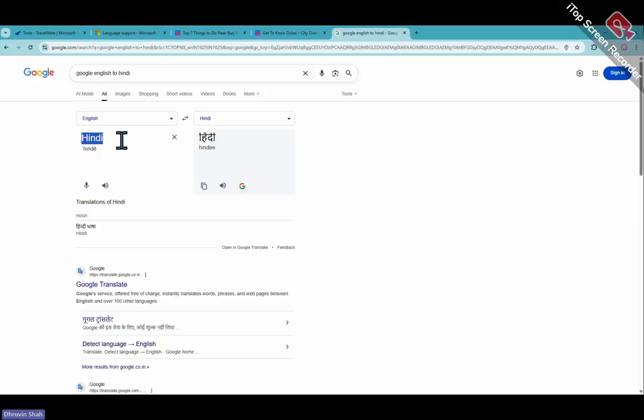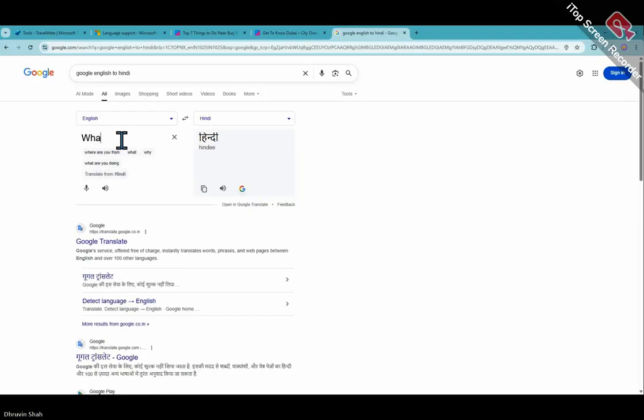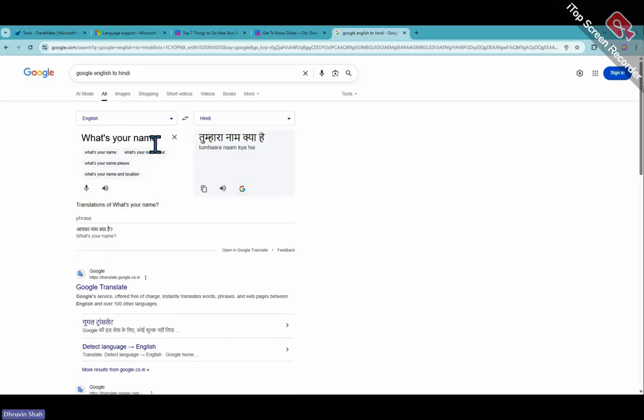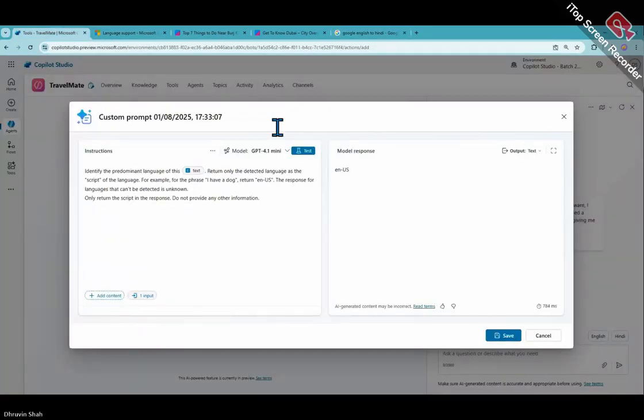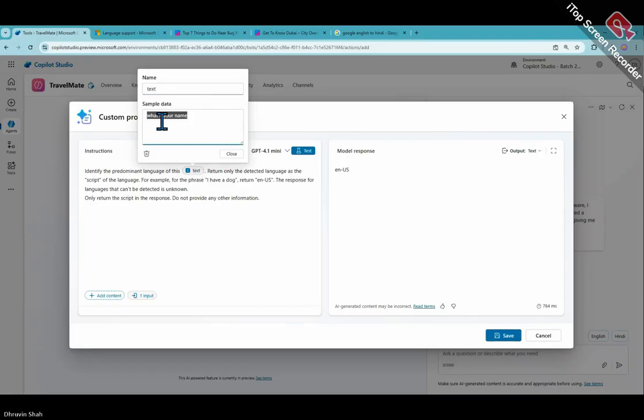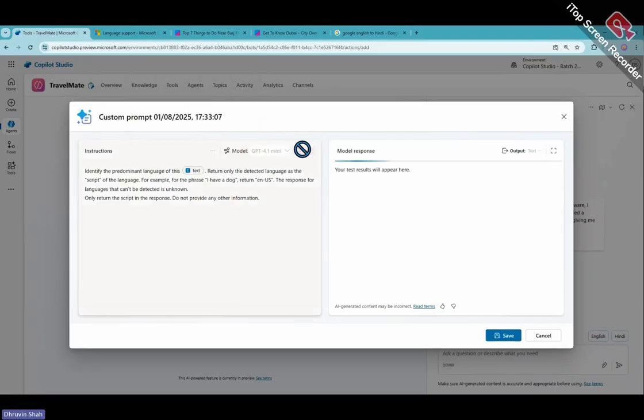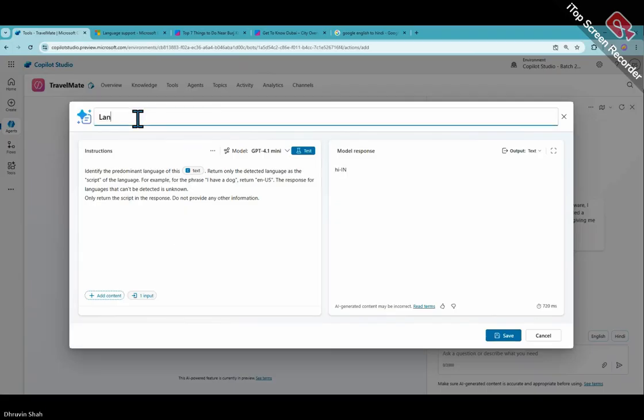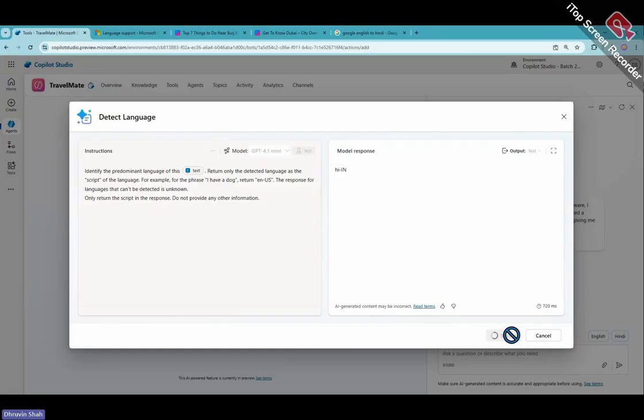Now let me do it like this, and let's test this out. Okay, and it's saying hi-IN, right? So what you can do is simply use this detect language. I'm just showing you some different flavors over here. I'm also trying this for the very first time, but this idea just came to me right now, that you can also do this in a more dynamic fashion if you want.